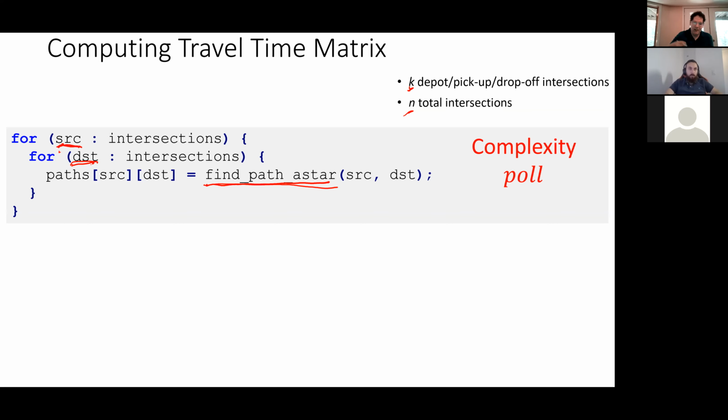So k, well, let's work through it. This outer loop is k times. This inner loop is k times. And then what's the complexity of an A star algorithm? Basically the same as Dijkstra's. An A star algorithm is actually somewhat faster than Dijkstra's, but by a constant factor. In the worst case, this algorithm could go through all n intersections and insert them into a priority queue and take them out of a priority queue. Priority queue to insert or remove is log n, and I could do that n times. Okay, so if I work through this whole thing, this would be a k squared n log n algorithm.